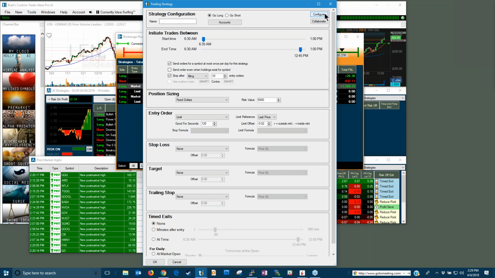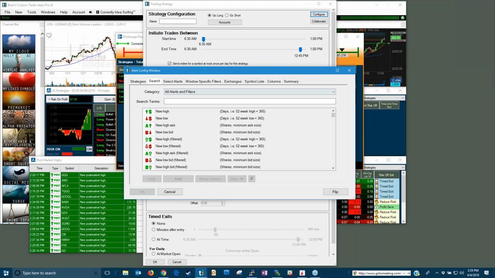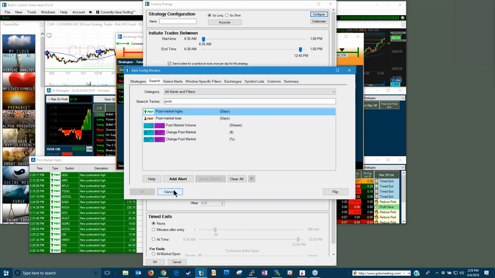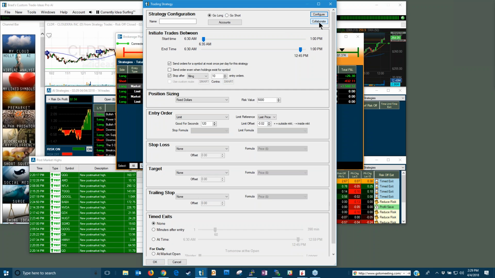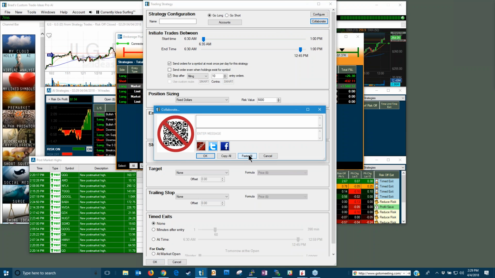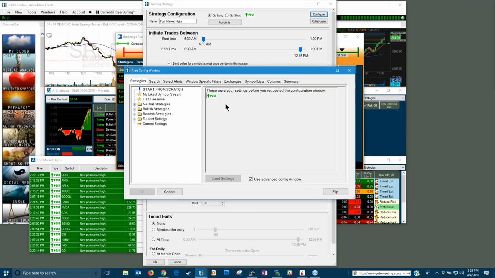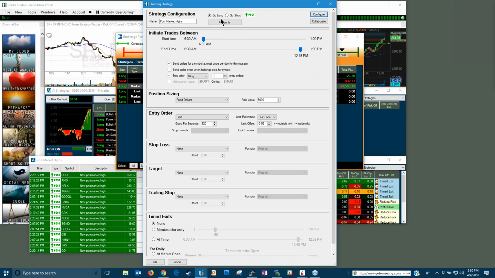I could go in here and find my post-market high alert, check it, and do that. Or I can just go to this collaborate field here and paste it. Now it automatically pasted it in here. If I go into configure, I can see exactly what's going on, just my post-market high alert. So that's the strategy.